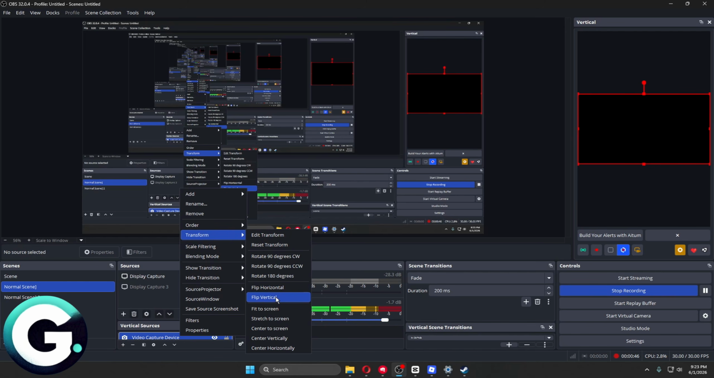Or we have some additional options. Maybe you want to fit it onto your screen, stretch through the screen, and many more. But ideally, you can then go ahead and find the flip option inside this page. So if you want to flip your camera horizontal and vertical, it's going to be these two options right here.